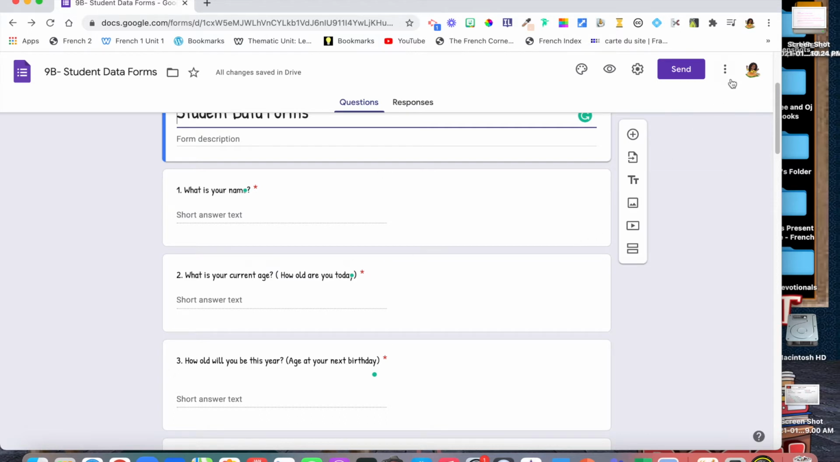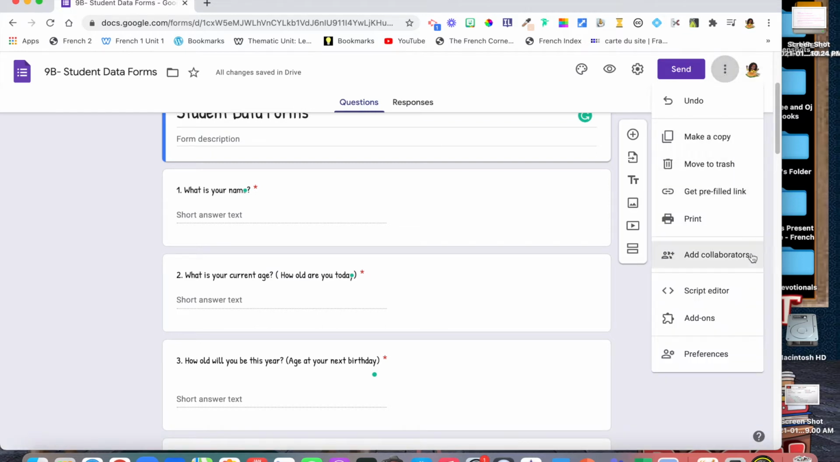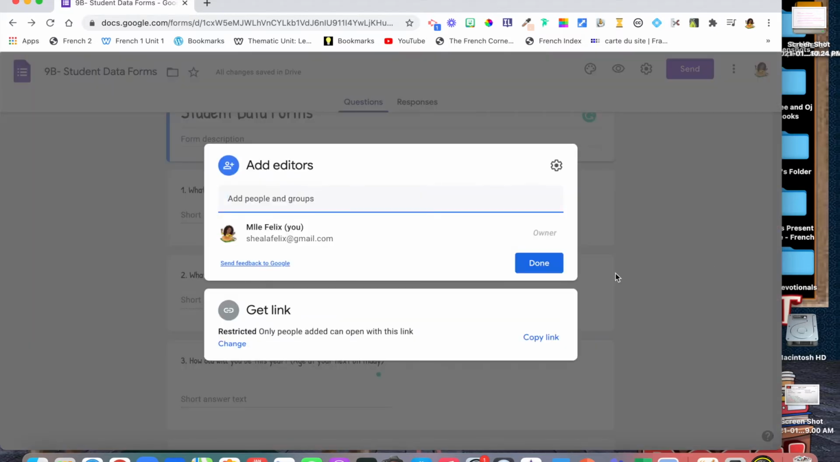You're going to go up to the upper right column and click on the three dot ellipses, which is the more ellipses, and select it. You're going to move to add collaborators, select it, and this is going to show up. You're going to move down to get link and select change.